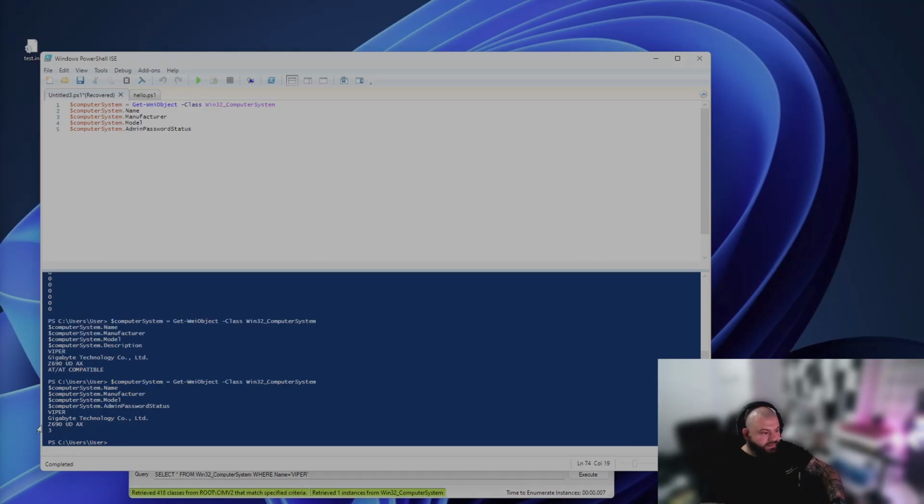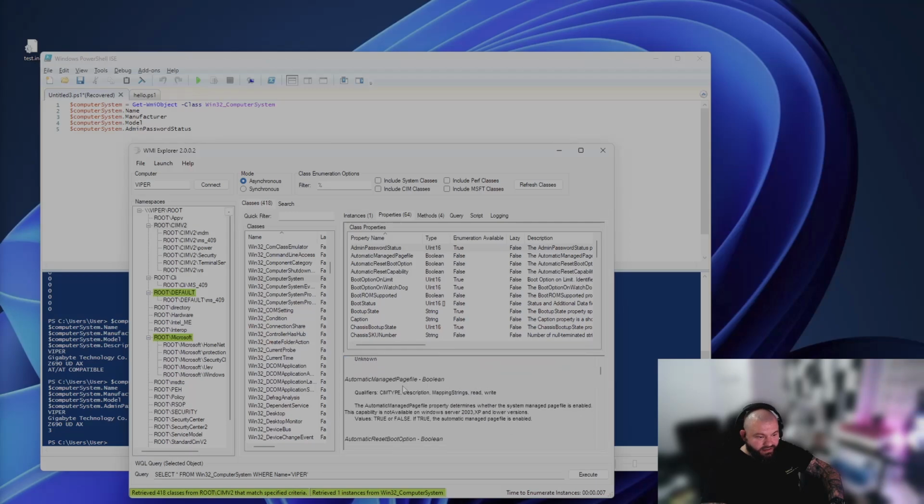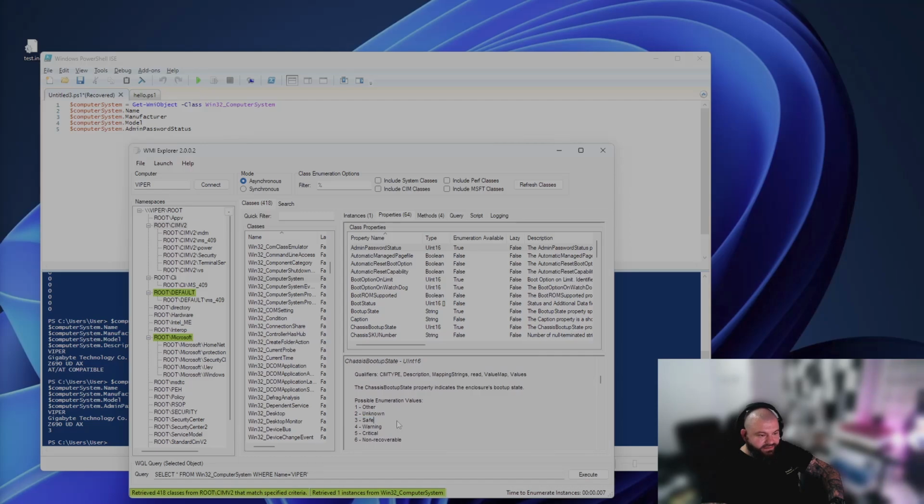Here it explains to you what 3 means. 3, it's safe. 1 is other, 2 is unknown, 4 is warning, 5 is critical, 6 is non-recoverable. That's what I love about this tool, because if I want to find something, I don't need to search the web.